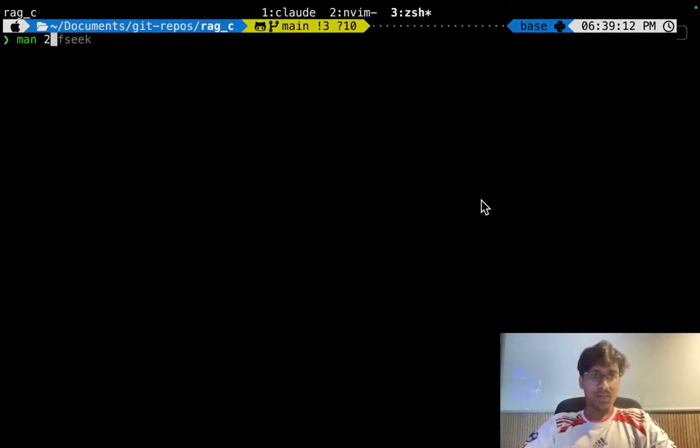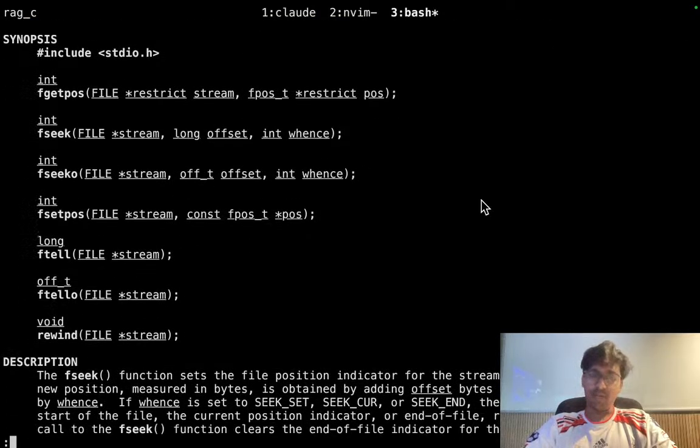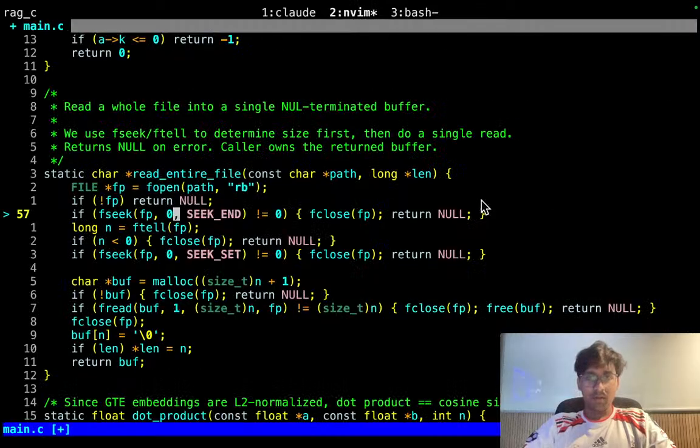So let's see, man 2 fseek, that's a man 3. So fseek takes a long offset. This is the offset from SEEK_END. Okay, cool. So SEEK_END is the end of the file, and if it's not equal to 0, which means fclose of p and return NULL.